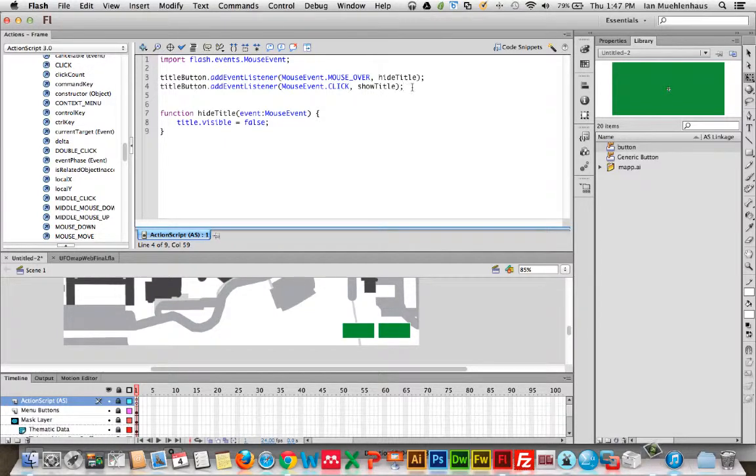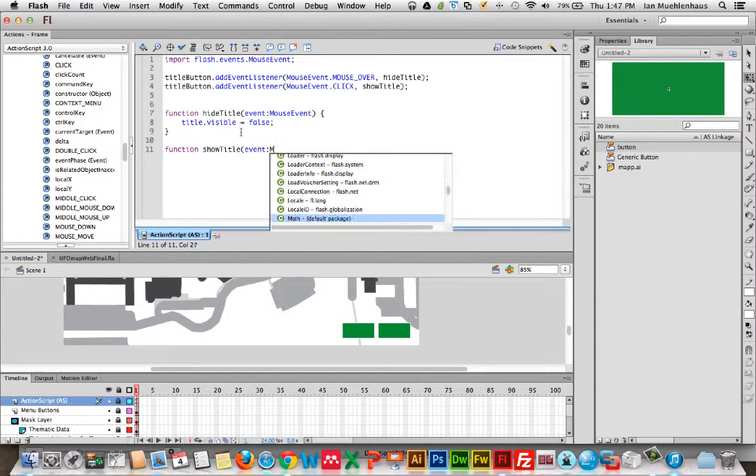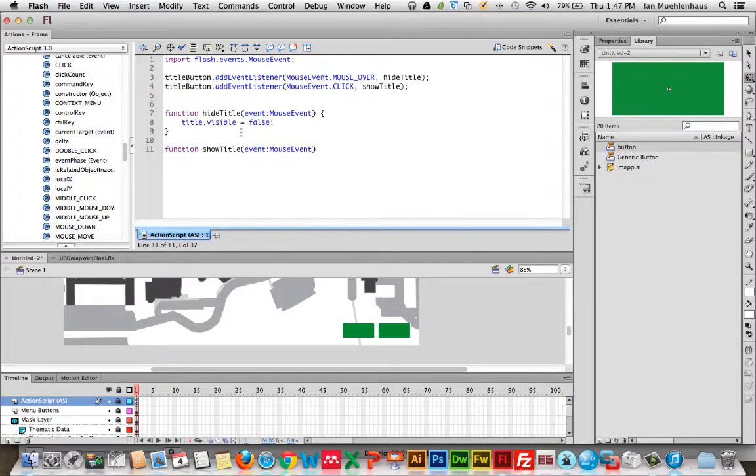All right, so now what do we have to do? I want you to think about this. Different event listener, this is a different action. Show title, what do we have to do? If you said create a new function called show title, you're right. Function show title. You just write this because it's a function that occurs with a mouse event, so it makes Flash very happy. Curly braces, title, visible, equals, what do you think? True or false? True.